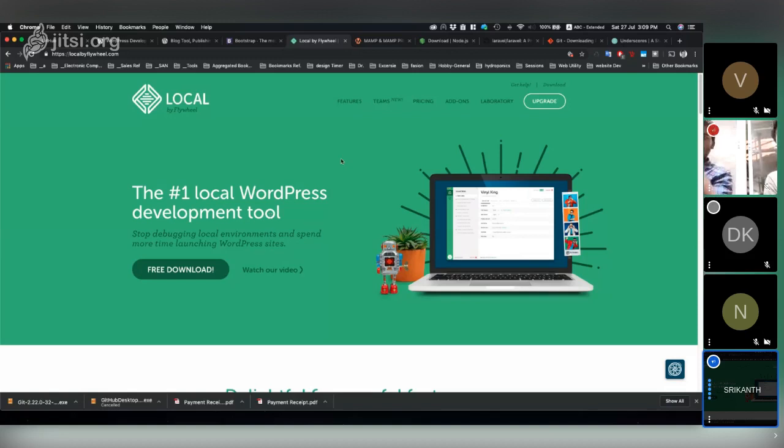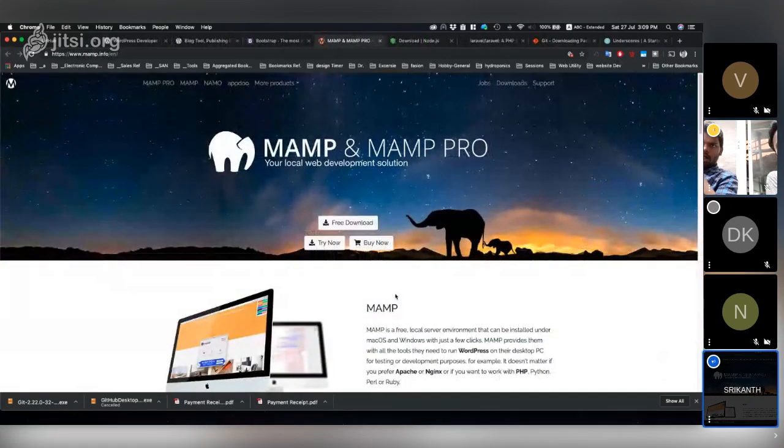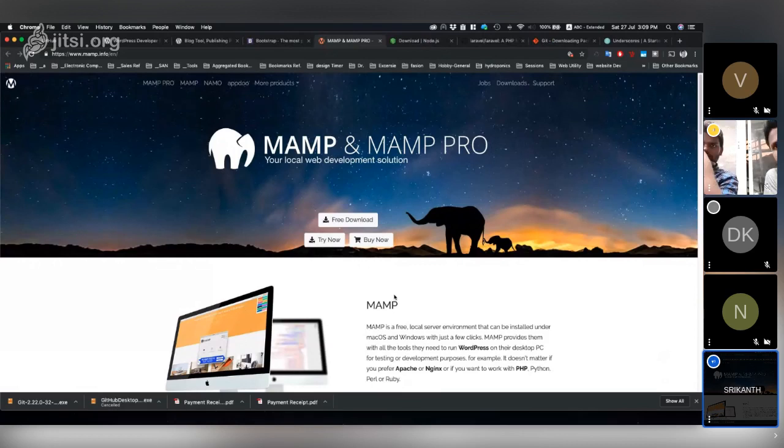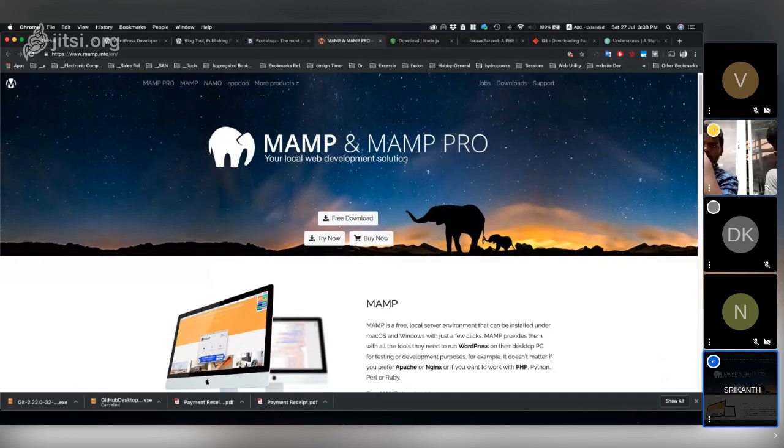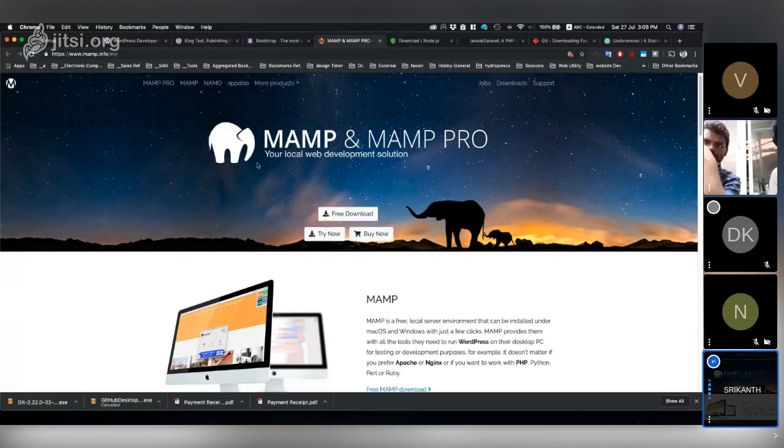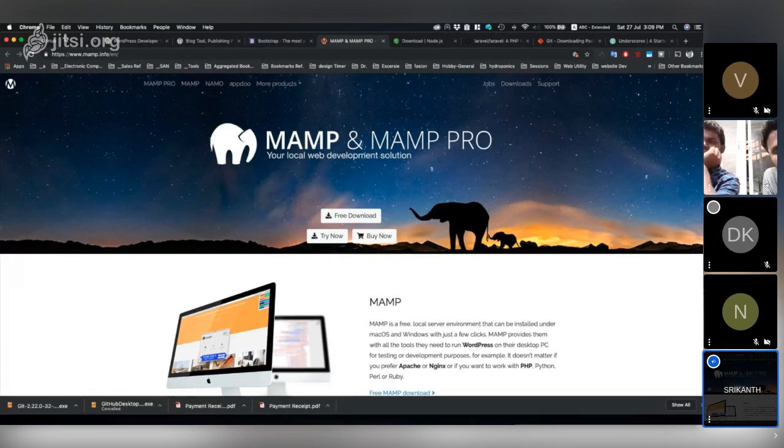There are other ways of doing it also. One is the Vagrant way, but I would prefer to stick to this workshop with WAMP. Why WAMP? Because it's the most popular and easiest way of deploying on a local environment. How to go about it? You just go to this website.